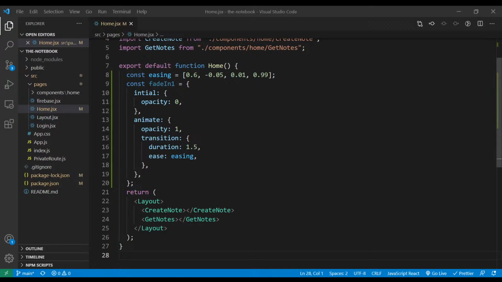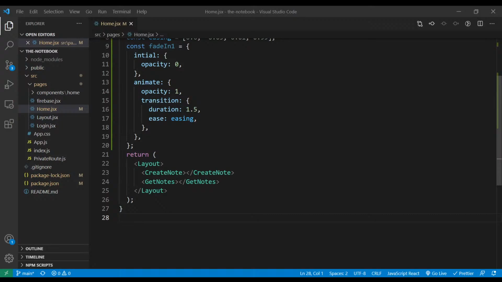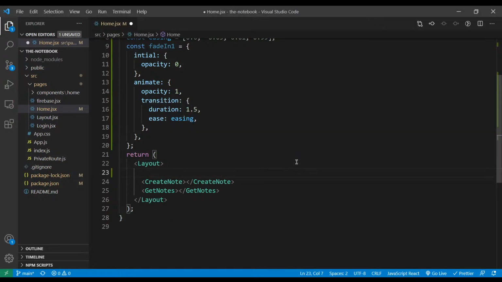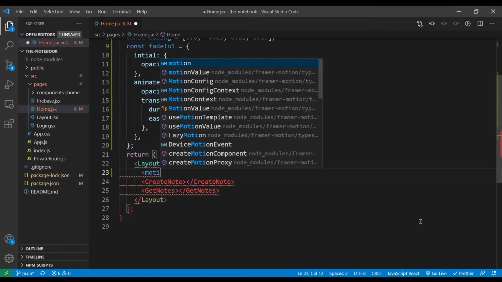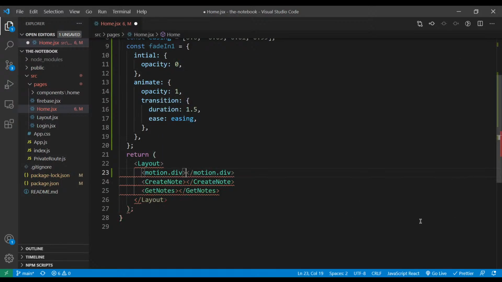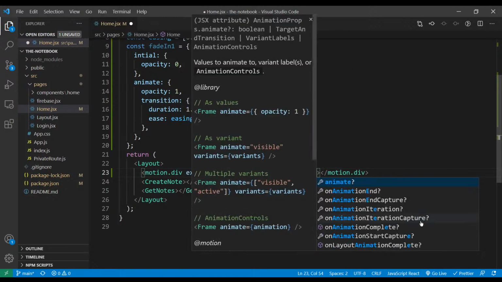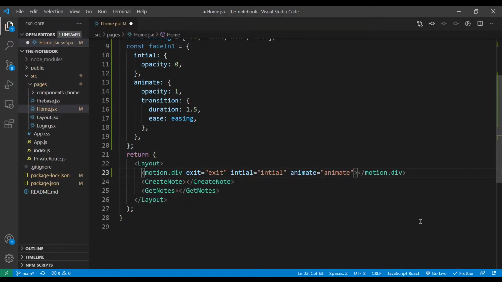Okay, perfect. Now what I want you to do is scroll down, and right below the opening tag for your layout, create a new line, and over here we're going to type a new wrapper. So I'm going to say motion.div, and close it, and inside which we're going to have a couple of attributes. First attribute would be exit, and we're going to say exit. Then we're going to say initial, and I'm going to say initial. I'm going to say animate, and I'm going to say animate again.